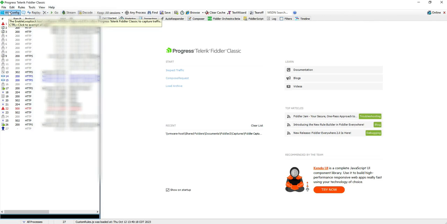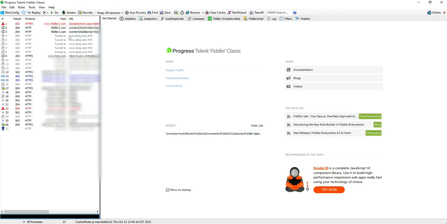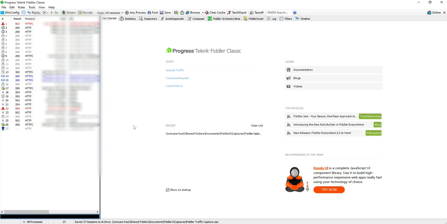Once the reproduction sequence is complete, save the trace by selecting File, then Save, and All Sessions. Specify the session archive, SAZ file type. Provide this SAZ file to the Okta customer support engineer by attaching the file to your support case.